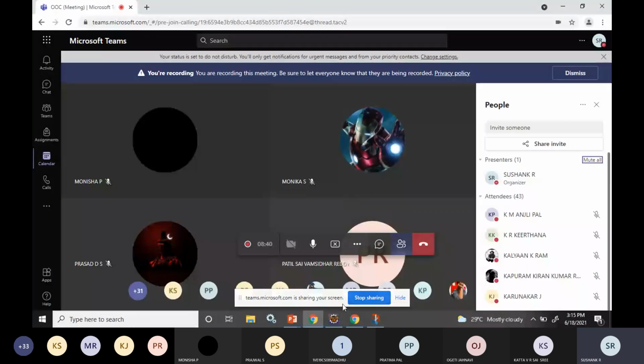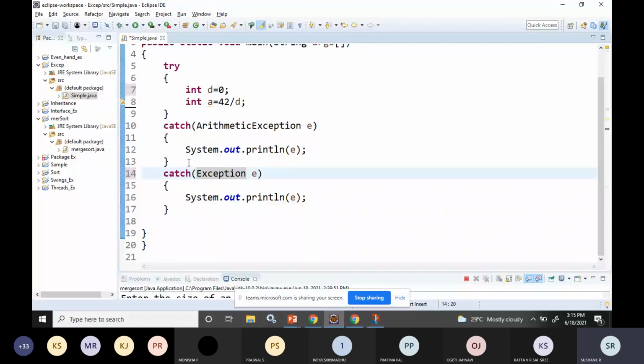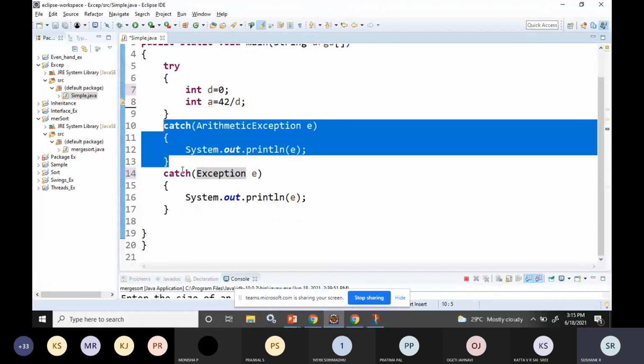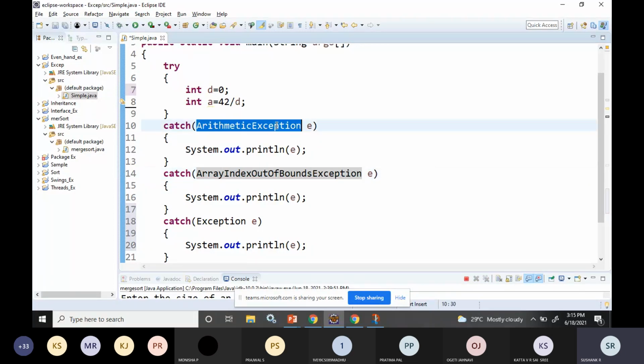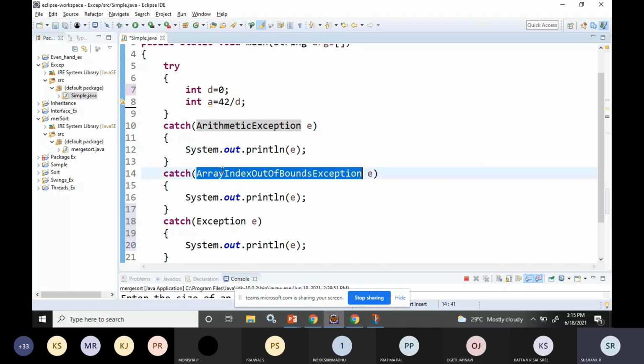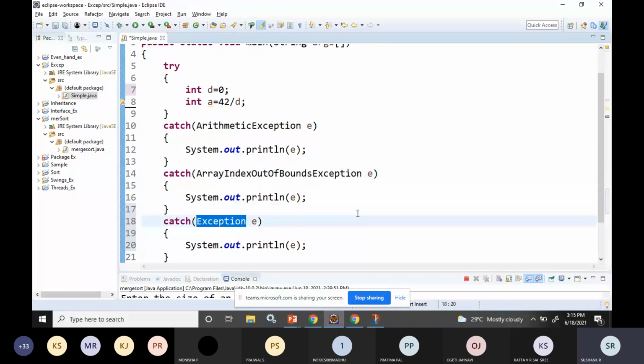So when you're dealing with multiple catch blocks, if I add one more catch block, array index out of bound, now I've added three catch blocks. The first one is taking care of only arithmetic exception. The second one will take care of only array index out of bound exception. The third one will take care of all the things. This Exception can handle arithmetic, array index out of bound, number format exception, IO exception, all these things, because Exception is the superclass.